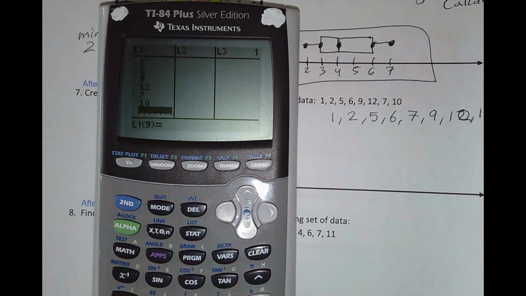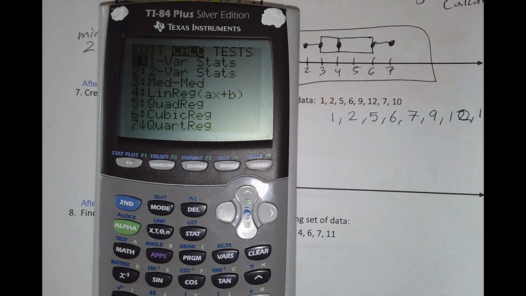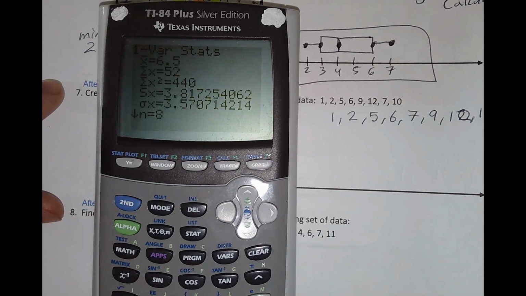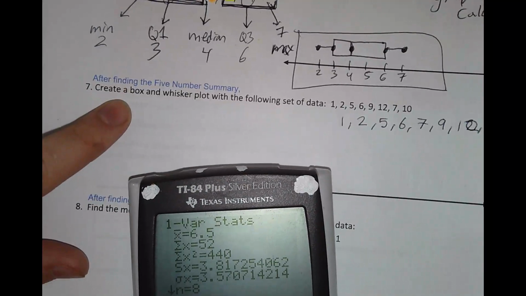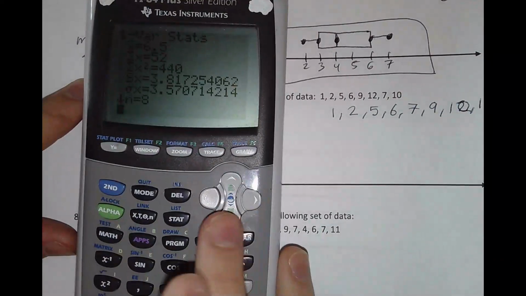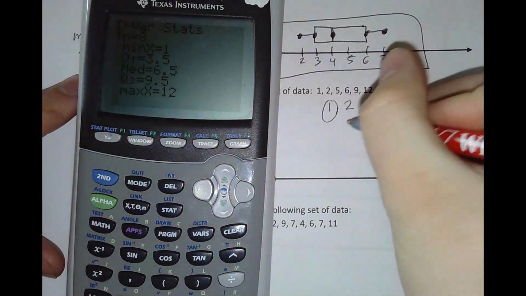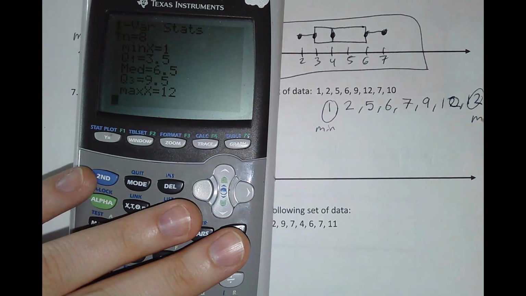Okay. So now we'll press Stat, Calc, option 1, enter, and here we go. We're going to scroll down because this does ask us to create a box and whisker plot, so we do need the 5-number summary. The minimum is 1. The maximum is 12.